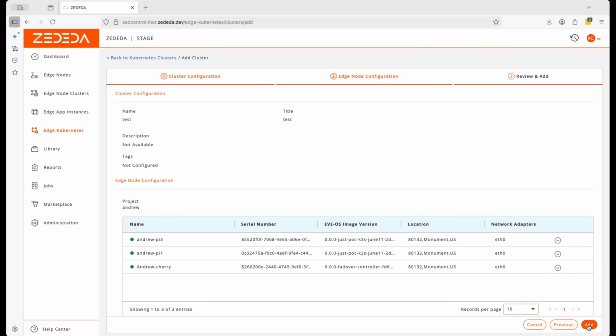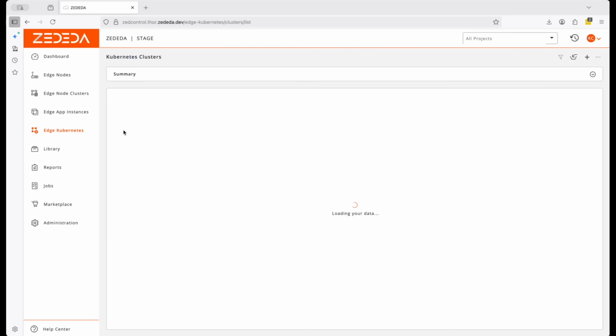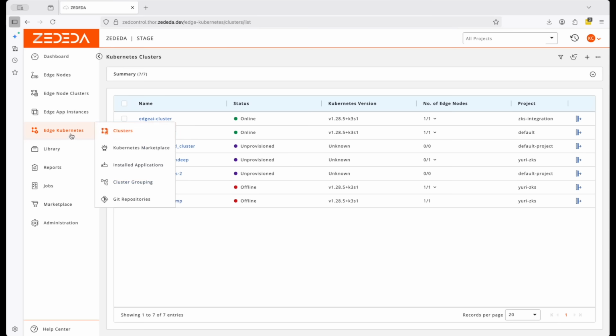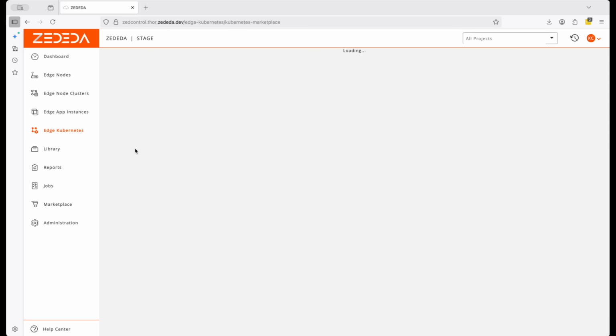Now, it will take a couple of minutes to deploy, so in the interest of time, we're just going to jump right back to the clusters here and utilize one that's already installed, this Edge AI cluster. If we wanted to see additional details, we could click into this. But before we go that deep, I want to show you the actual application deployment. So here's the Kubernetes marketplace I was talking about a moment ago.